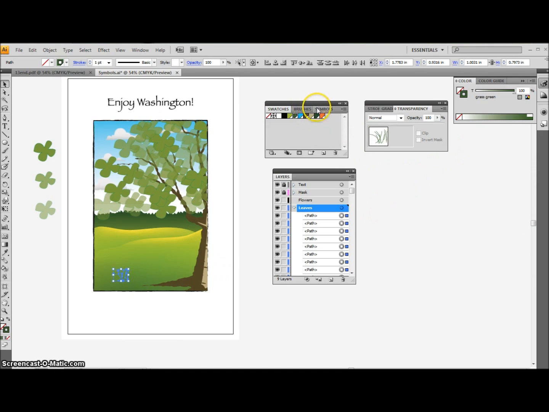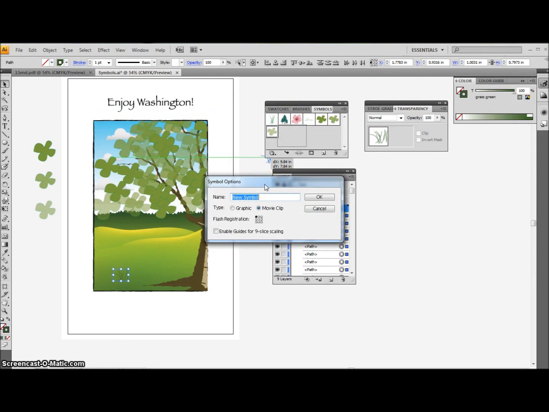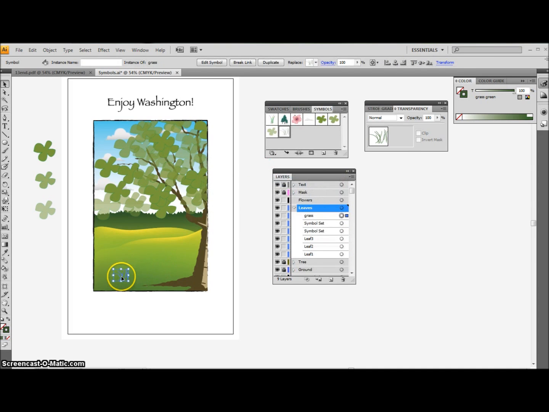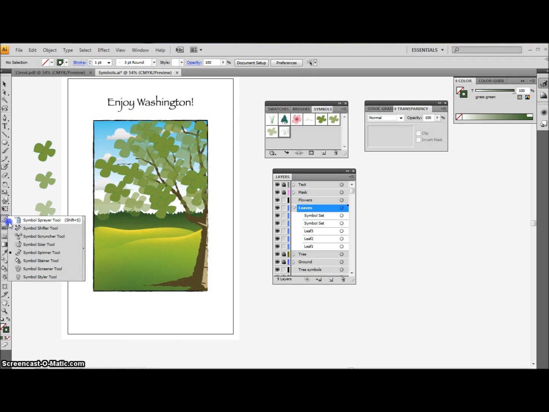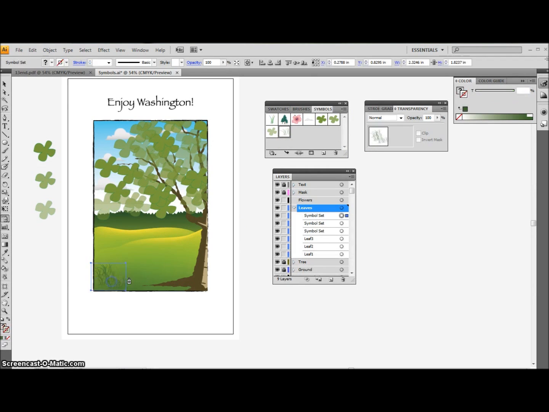Now, where did my symbols go? I'm going to drag that into the symbols and call this one grass. Be sure to save it as a graphic. And we'll delete that one. Need to get our sprayer tool again, and we're going to try this grass down here. So put some grass around the bottom.